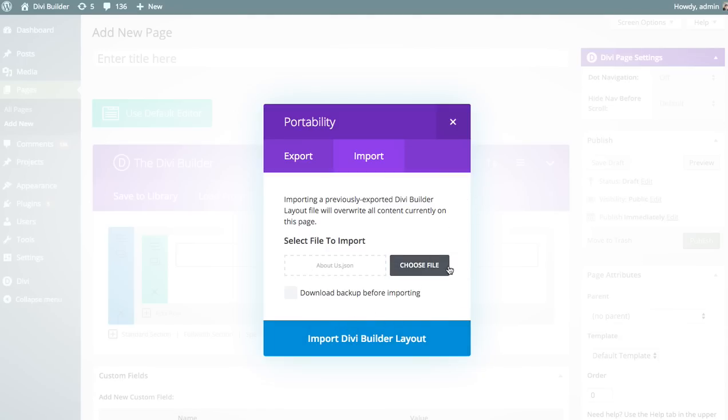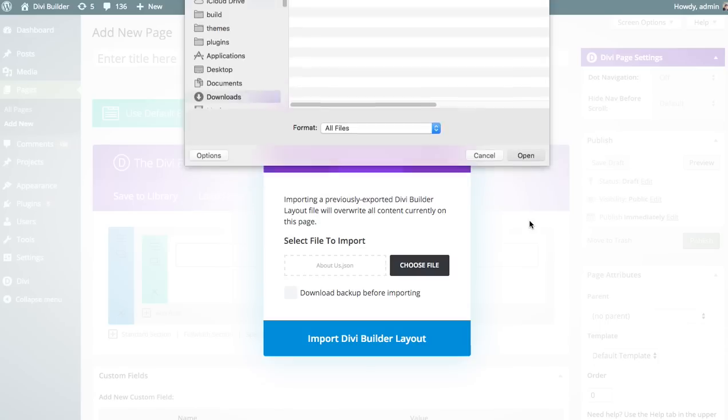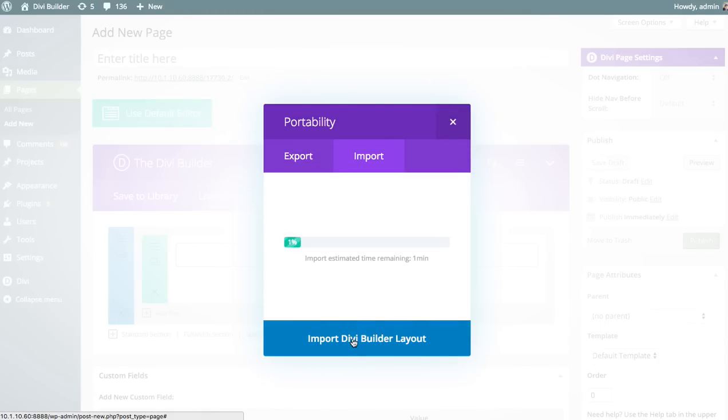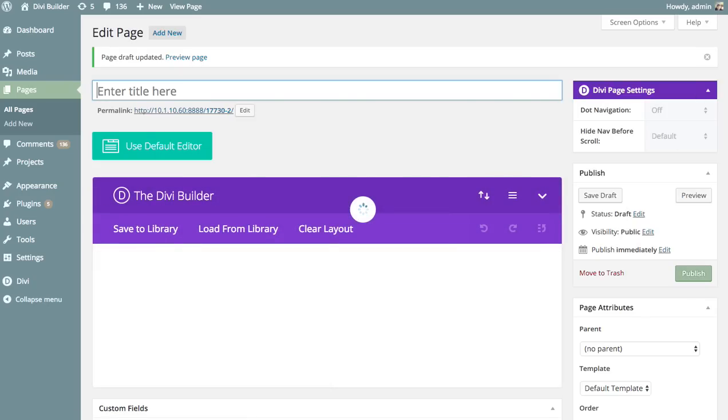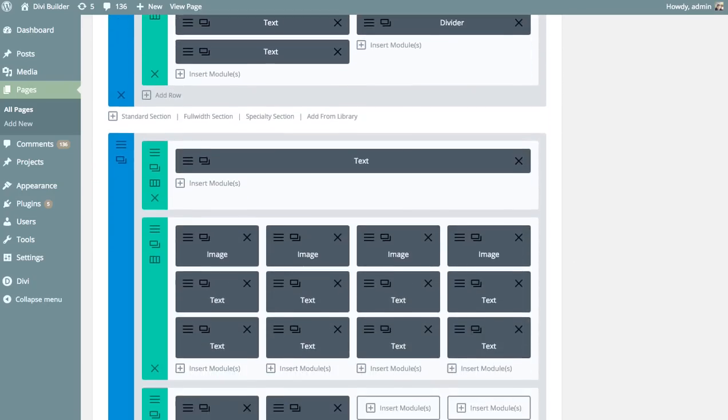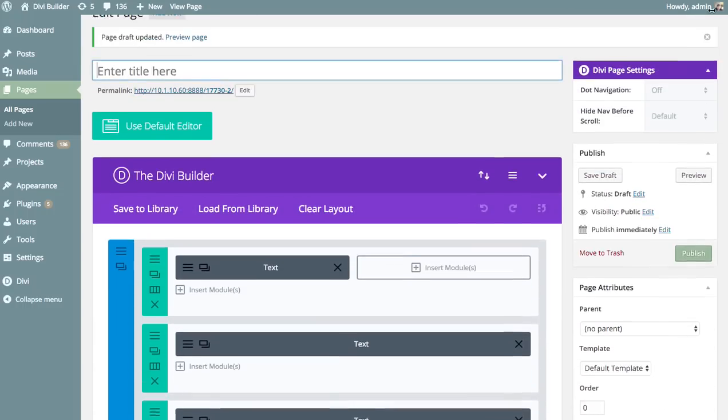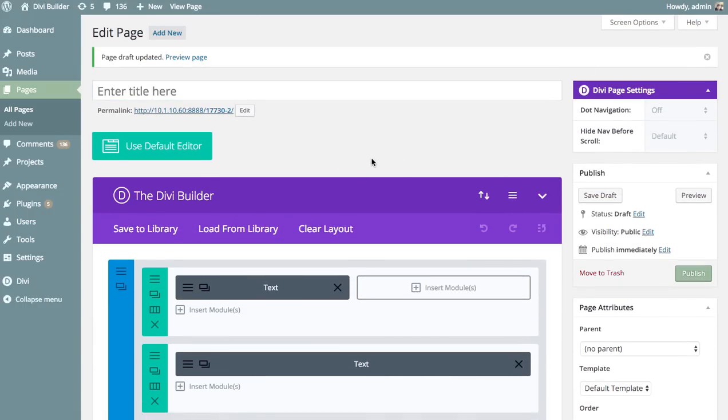So I'm going to choose File, I'm going to choose About Us, and then Import. And this is going to import that individual layout that I just exported a moment ago. And as you can see, the import has been imported into the page. And so that's how you import and export Divi Builder library items as well as individual Divi Builder layouts.